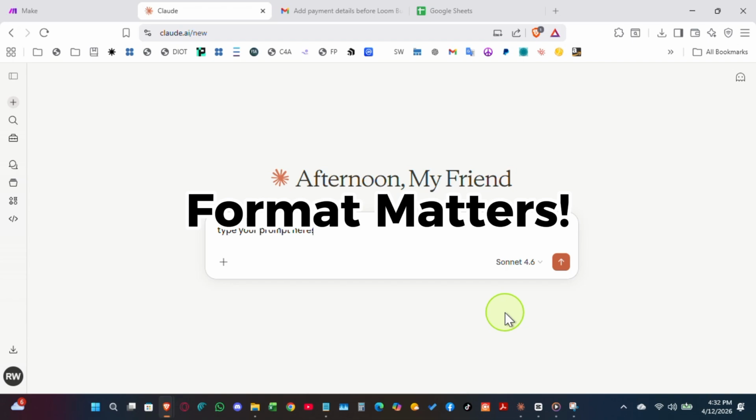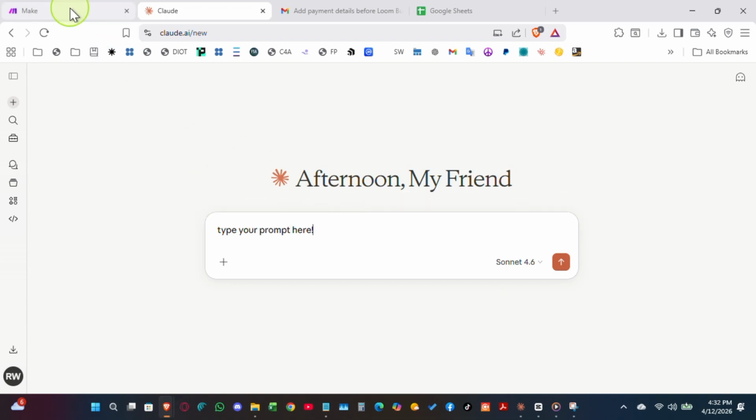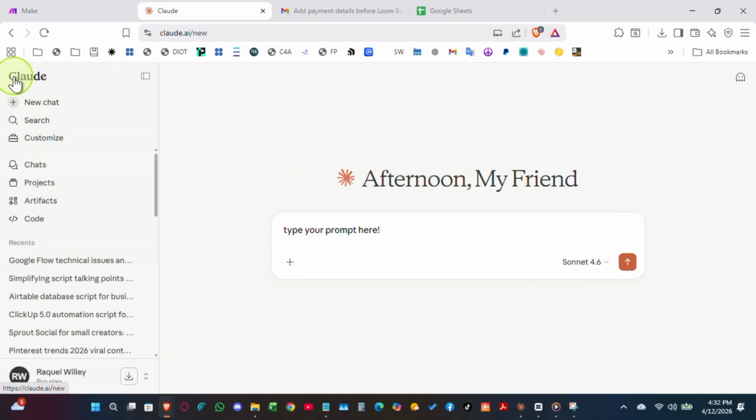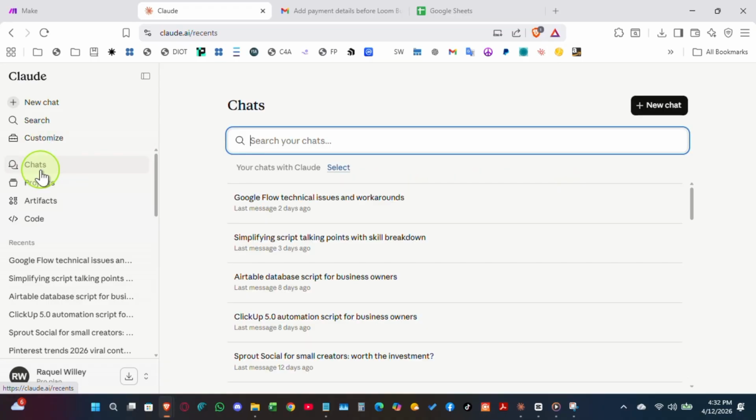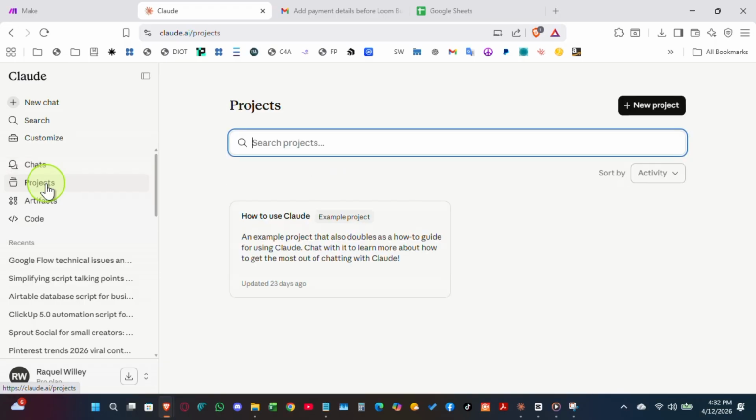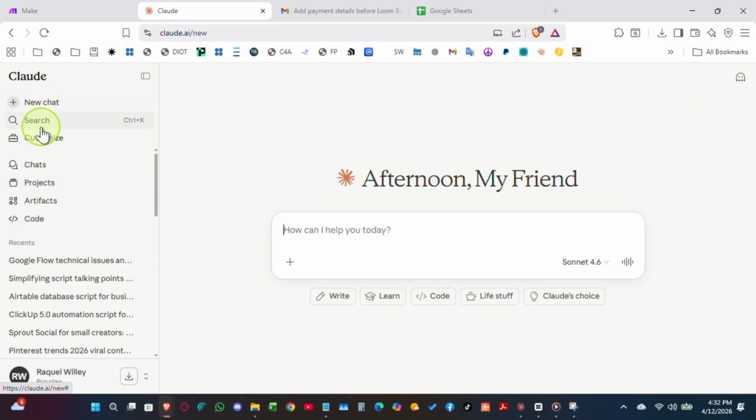Why does format matter so much in automation? Because Make needs to take Claude's output and do something with it. Apply a label, log a row, write a draft. If Claude returns a paragraph when you need a single word, the workflow breaks. Every prompt you'll use in this video follows the same structure. What role Claude is playing, what data it's working with, what to return.